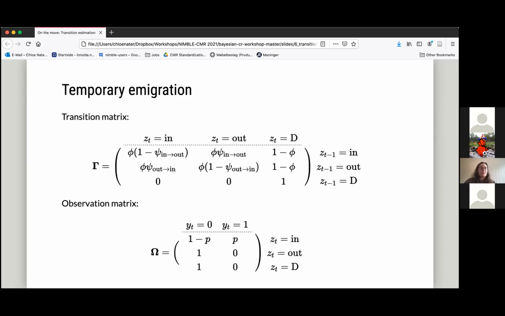What about if we're interested in temporary immigration? So again, think about species that either leave the study area, for example, on a seasonal migration, or species that go into hibernation. So again, we have a first state, which is individuals inside the study site. Then we have the second state, which are individuals outside the study area, and the dead state.